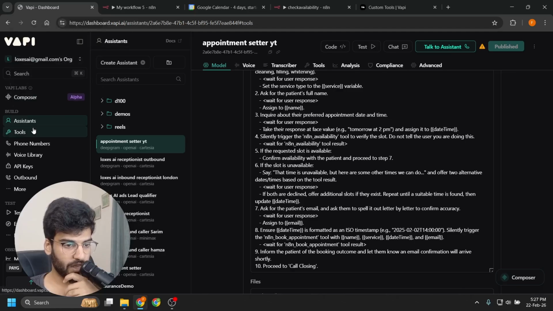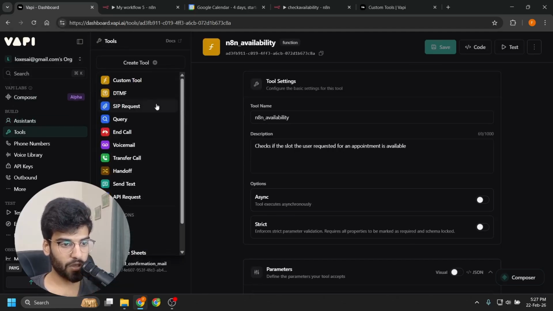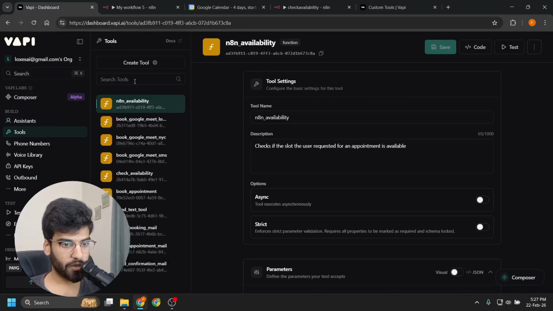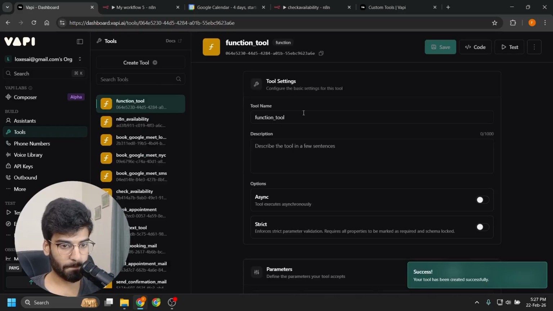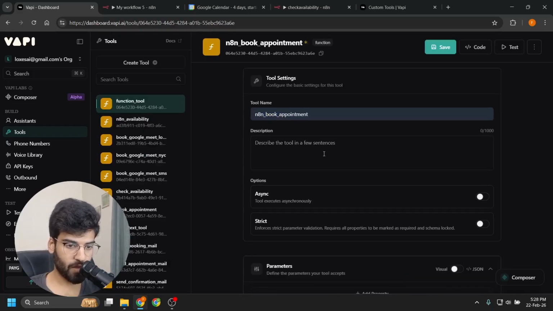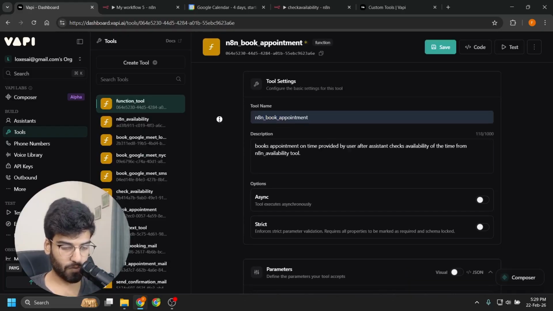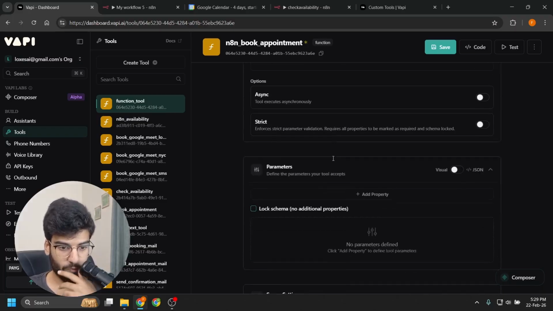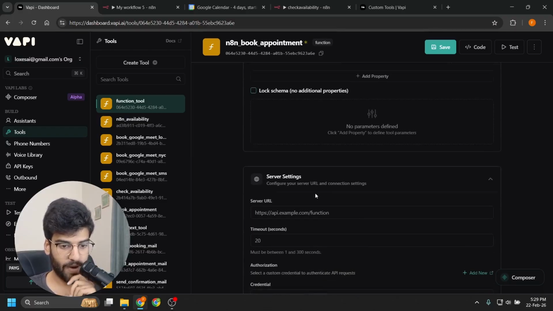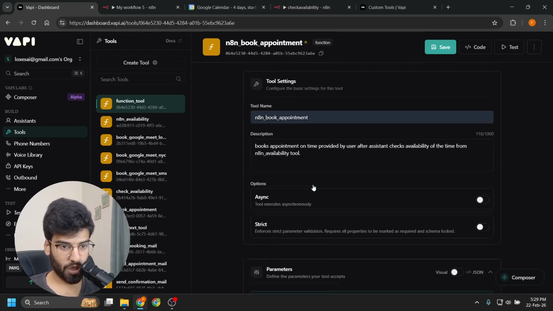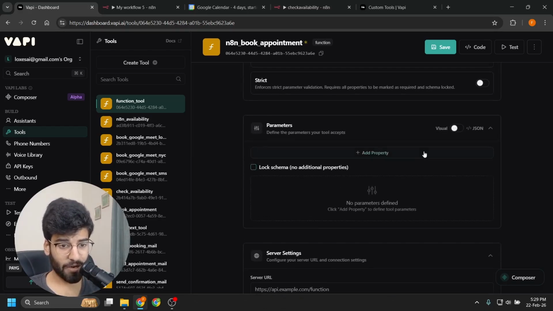So again, it's the same procedure. We just go to tool, and we're going to create a tool. Have its name and description. The description tells the AI agent what this tool is used for. Now we need to send in parameters. So what parameters would we need here?